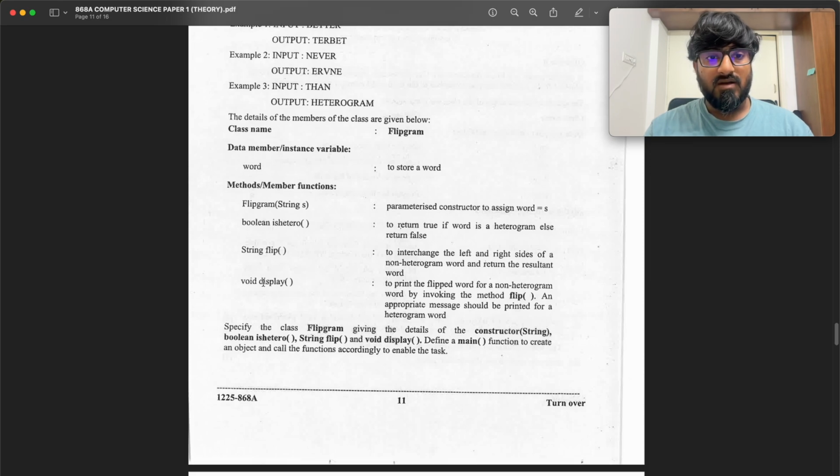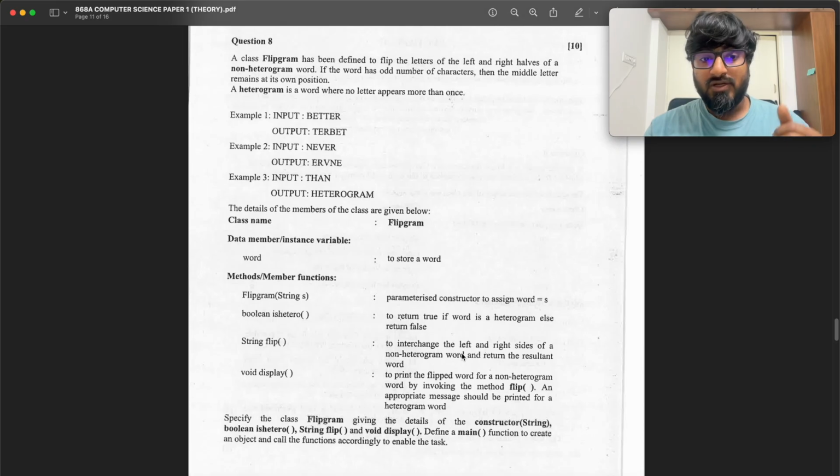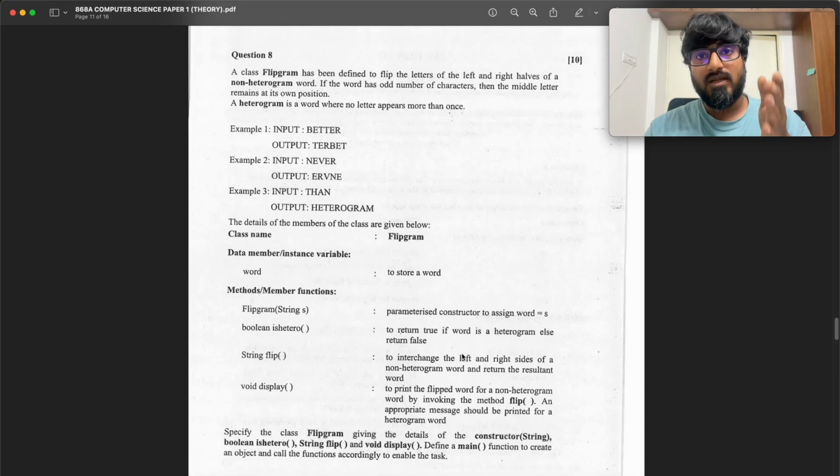Okay, display to print a flip word for a non-heterogram word by invoking the method flip, and an appropriate message should be printed for heterogram word. Again, you also have to define a main to call the functions. Alright, so you should definitely know how to split a word into two halves, so your concepts about substring functions should be clear. Another key concept is in the function where you check if a character in the word appears twice or not.